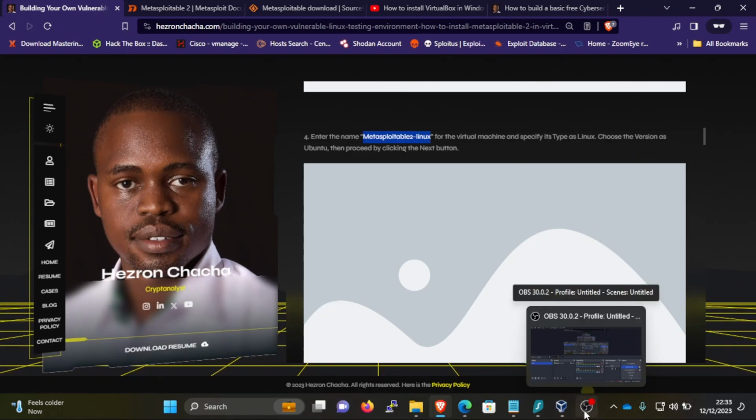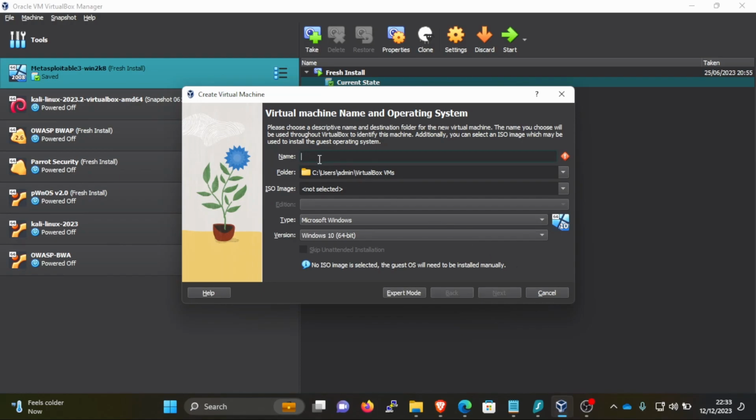So I'll do that by going back here. I'll enter the name Metasploitable 2 Linux. Then I'll leave the folder as default. The next thing we'll do is choose the type to be Linux. The version, I'll leave as Linux 2.6.